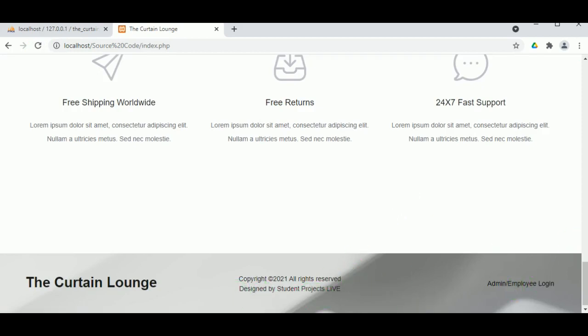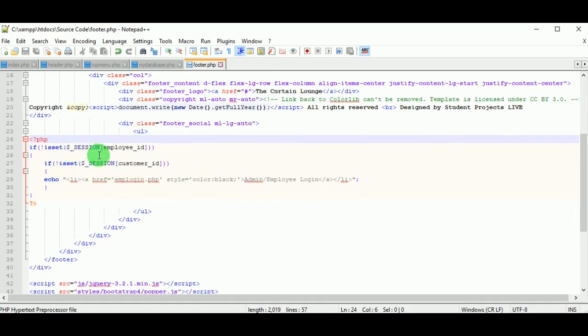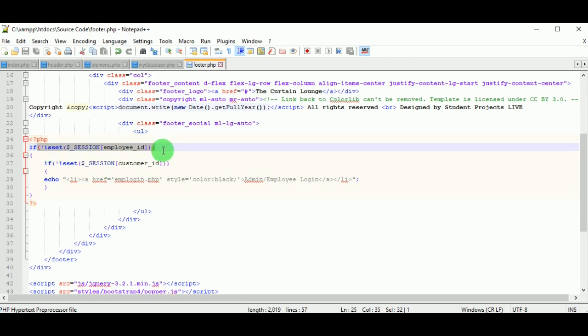Now you can see a PHP tag within which, if the session is not employee ID or the session is not customer ID, which means if no one has logged into the web page, that is, neither the customer nor the employee has logged in, then this is the link available for the public for the login purpose. So if no one has logged in, then the link is available to login, that is the emplogin.php link.